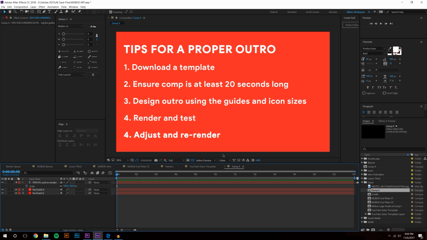Step three is you're going to design your outro using the guides and icon sizes from the downloadable template, which you can get if you're a Patreon supporter over in our Patreon account, or you could download one. There's about 300,000 of them that you could download for free online.